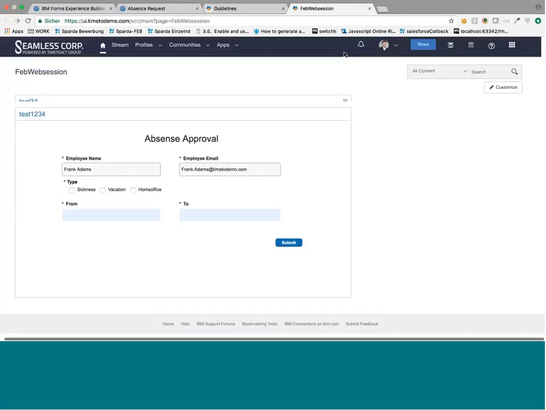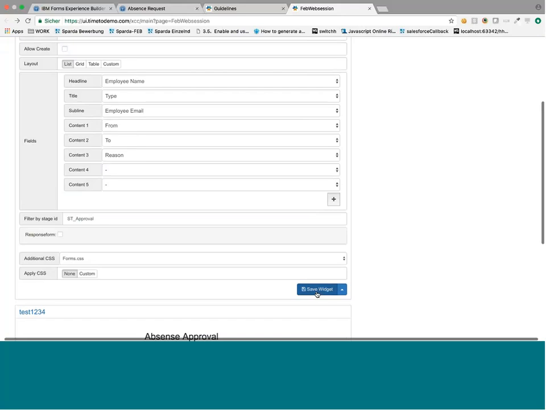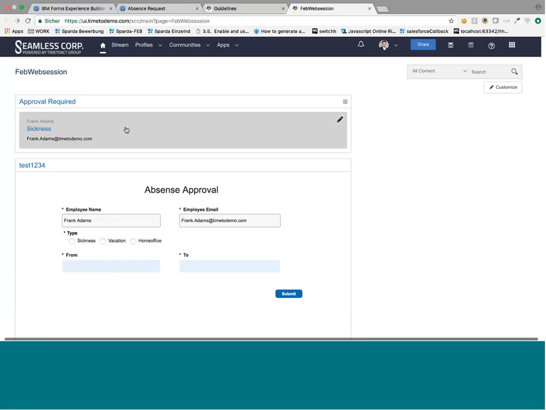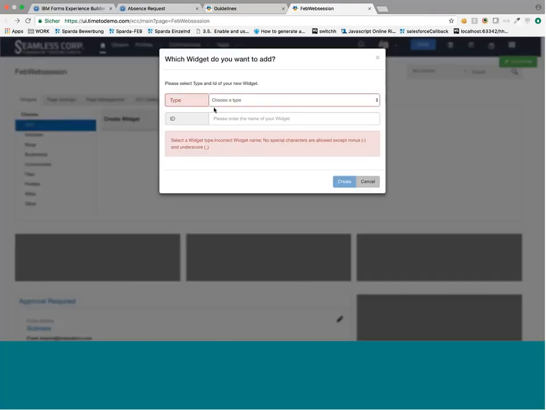To make it a little more explaining, I can name this list view approval required, change the allow create settings, and if I'm an admin or in this case a supervisor or a manager and go on my XCC page, I will see which requests I have to approve. Now we will add another forms data widget.